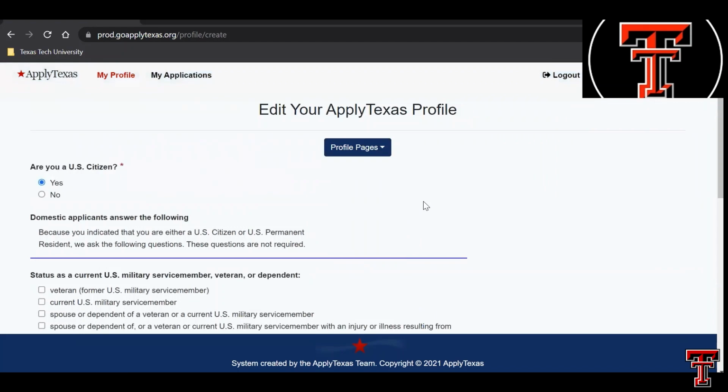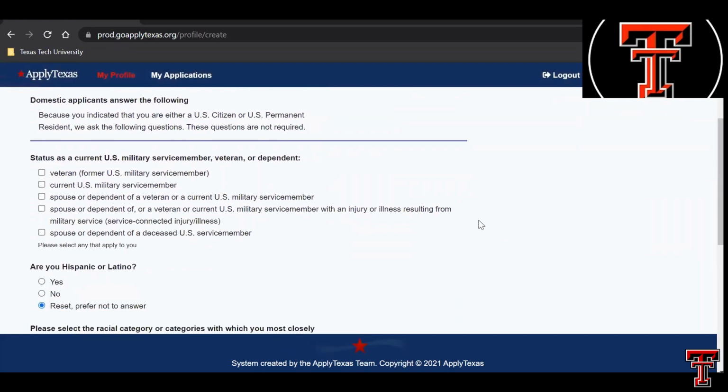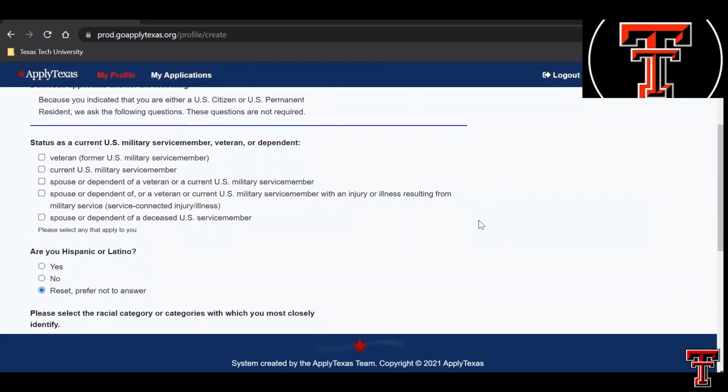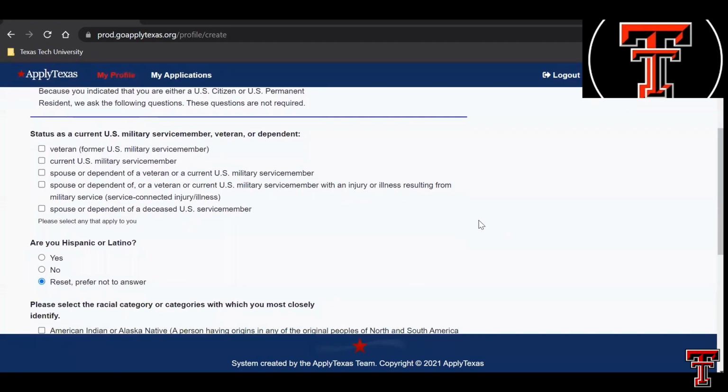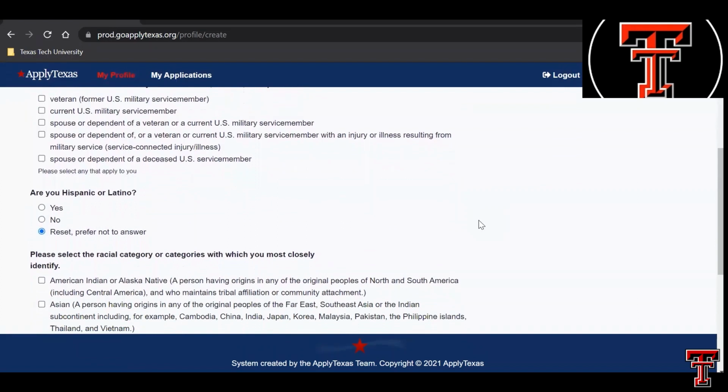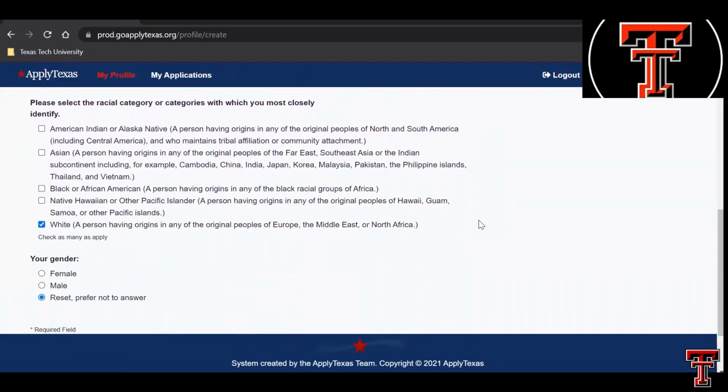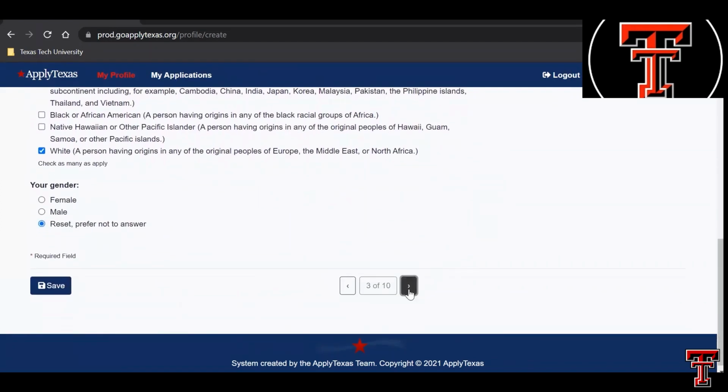Next is the citizenship section. You will first be asked if you are a U.S. citizen. The following questions will be optional. You will indicate if you are a current U.S. military service member, veteran, or dependent. Next, you can indicate if you are Hispanic or Latino, your racial category, as well as your gender if you wish to do so.